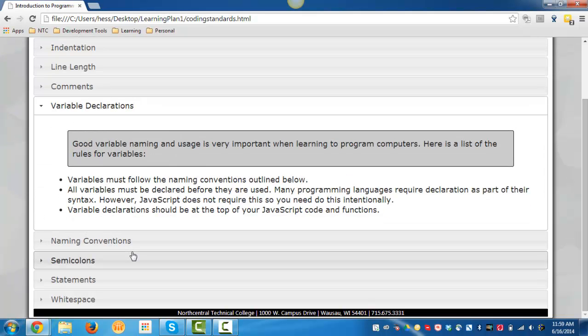And then how do we declare variables? We'll learn more about variables as we go through the course. I think we bring those up in Learning Plan 2, but they need to follow a certain syntax. So we want to make sure we name our variables appropriately, not arbitrarily. They need to make sense for what the variables are.